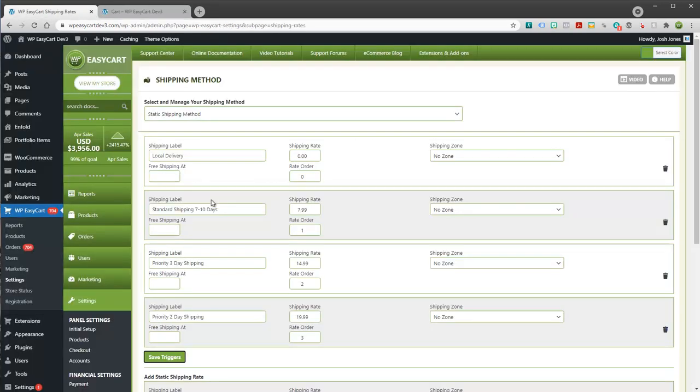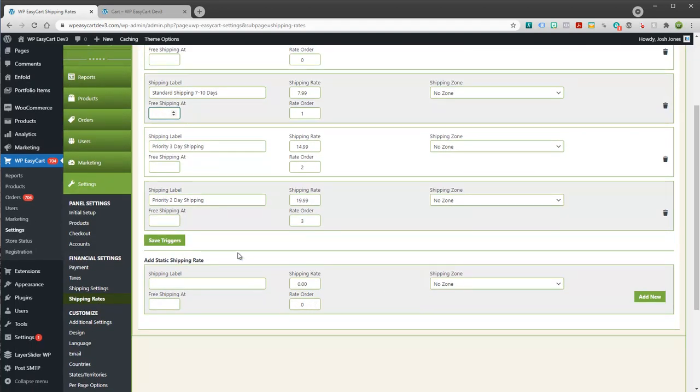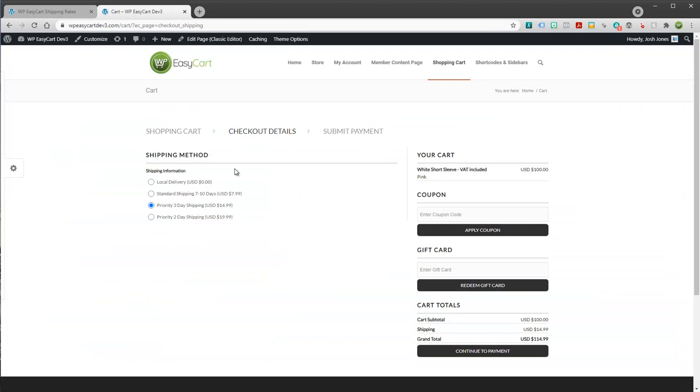Sometimes it's nice to have promotions like this where, hey, free standard shipping for 10 days or something. You can set that up here with a free shipping threshold. You can also set up the rate order here, just changing these values 0, 1, 2, 3. So that's basically the rates for static. They're just hard set values, very useful in a lot of situations. The benefits are they're really fast, they're direct, everybody gets the same thing, you know you're not going to see mistakes in your shipping rates. So that's how they'll work.